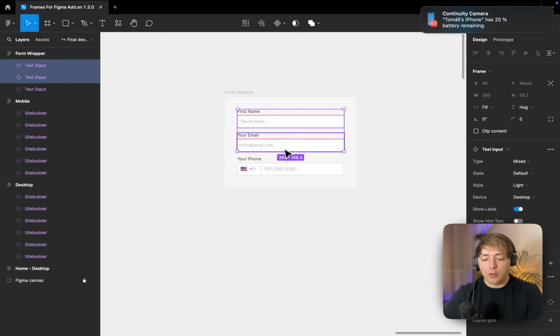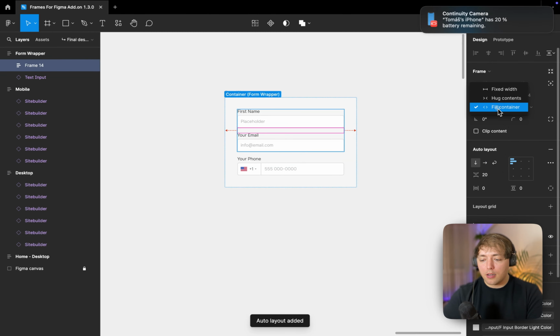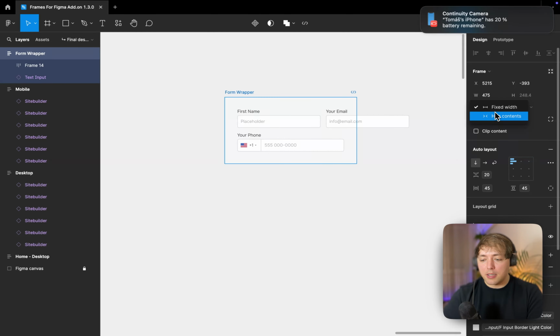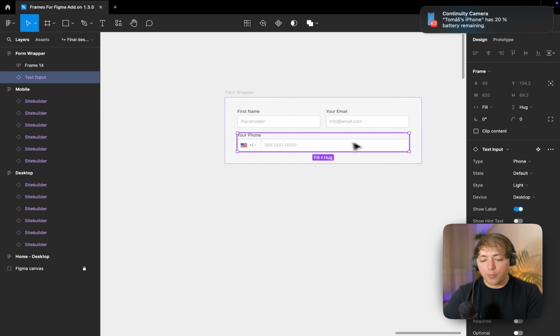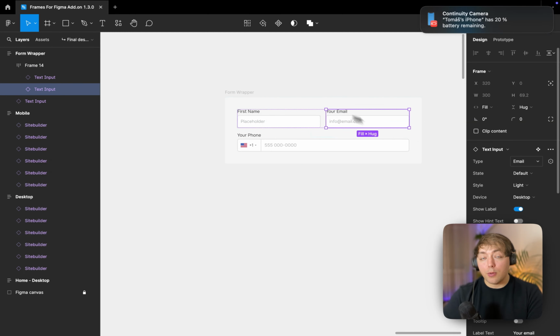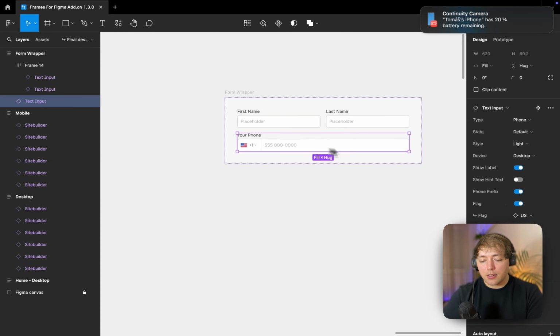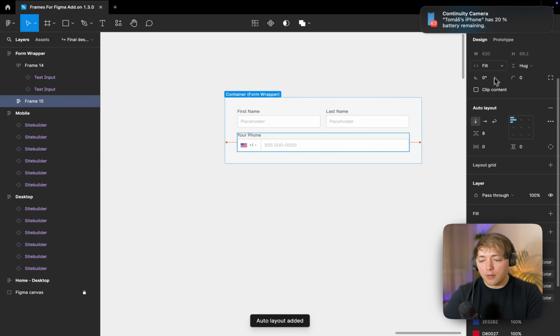So I can wrap this into the auto layout, give it a hug content, stack horizontally. This will be the hug content as well. We may need some additional fields. So this will not be the email. This will be a simple text. This will be the last name, first name. Perfect. Let's wrap this into the auto layout as well.